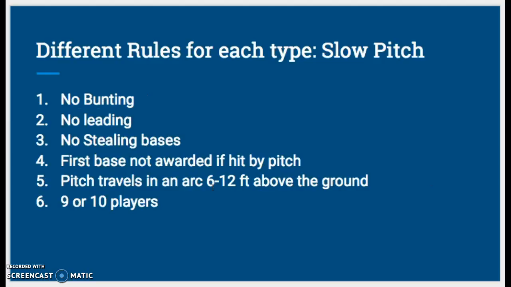The different rules for slow pitch include no bunting. Bunting is when the batter places their thumb up against the bat and gently taps the ball as it is being pitched. There is also no leading, which leads to stealing. Leading is when you step off the bag as the pitcher releases the ball. That is not allowed in this game. There is also no stealing bases.